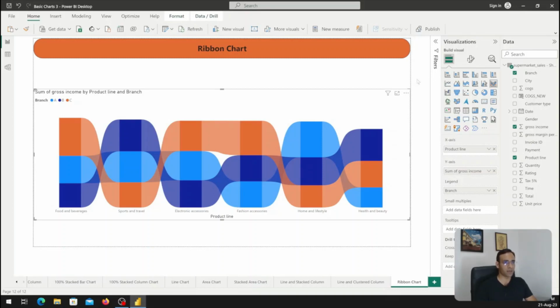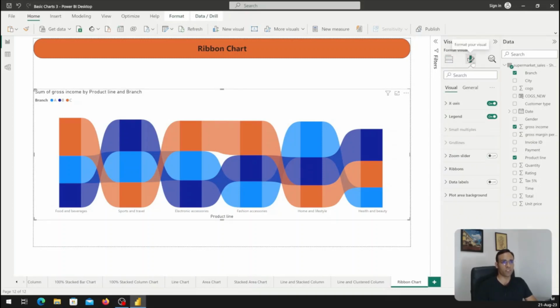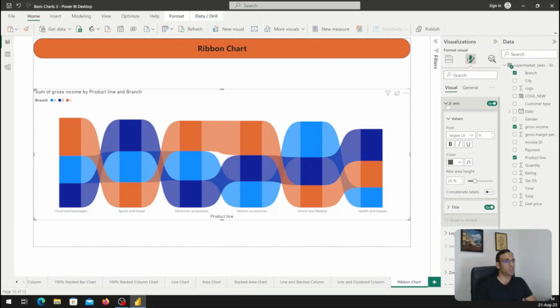Click on the chart area. Go to Format your visual, on the x-axis. On the x-axis we have provided the categories. So we can see here what we can do. Text formatting, we can do it here. So I will make it bold. Increase the size. Okay, fine.